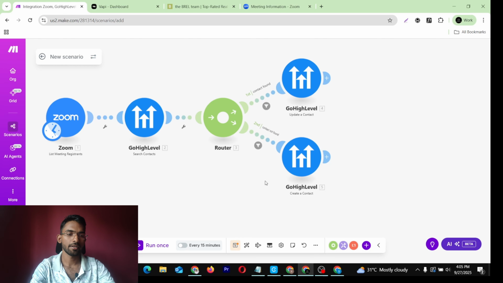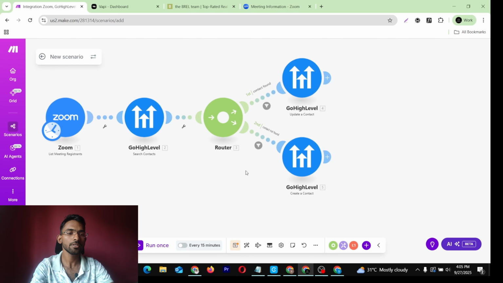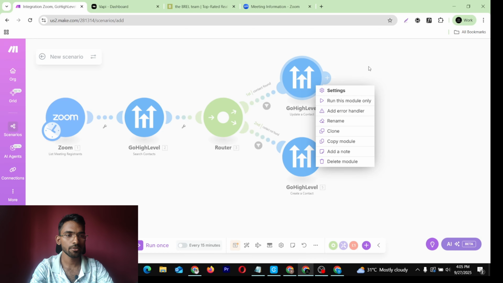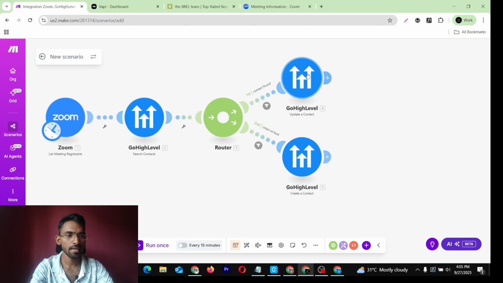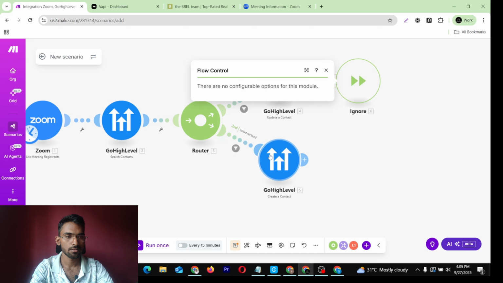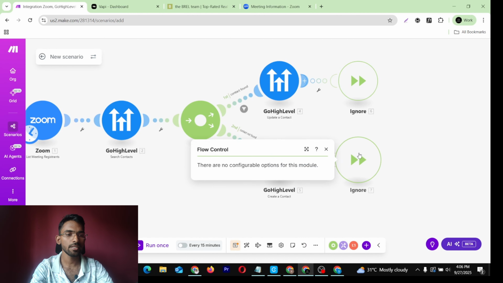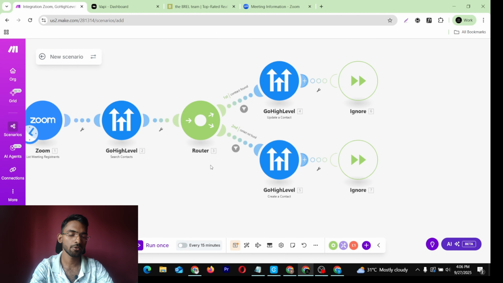But before that you need to add the break modules or the ignore modules. If any error occurs in these modules, then it should run the scenario after the error as well. So you need to add the error handler. Just right click on the module, tap on add error handler, and add the ignore module. Same here as well, just right click, add error handler, and add the ignore module. So if any error occurs, it will run the scenario, it will not stop it.